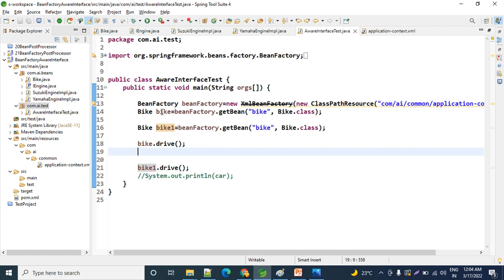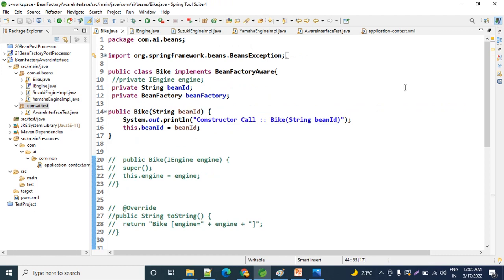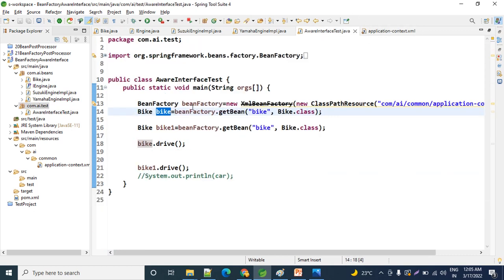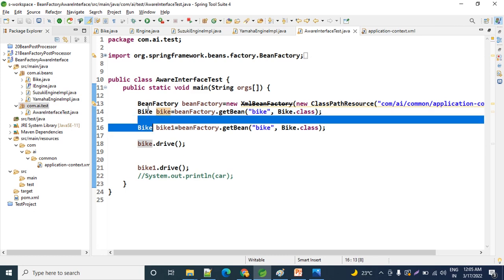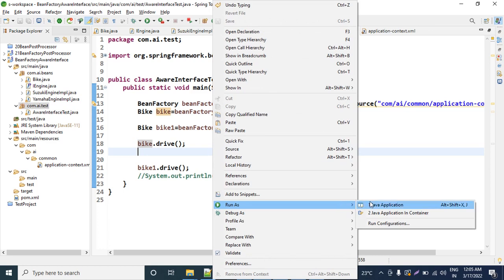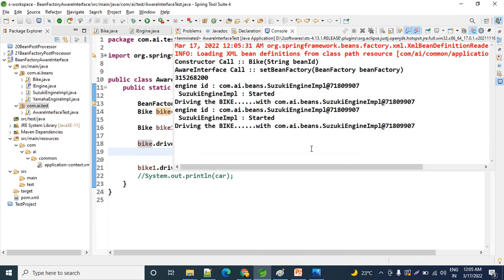It means the bike is singleton, but inside my bike, each and every time I am calling the bean factory to get the engine dependency. So if I call the bike n number of times, then it will create one bike with n number of engines. That is the expectation. So we will achieve that functionality. We'll see if the engine IDs are different.